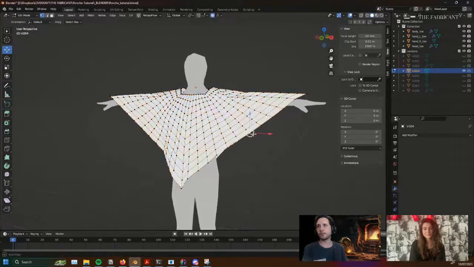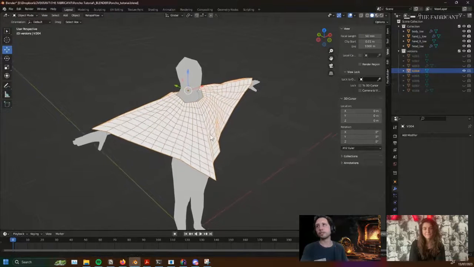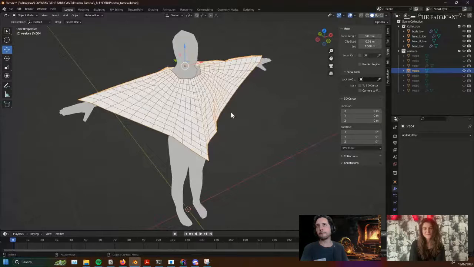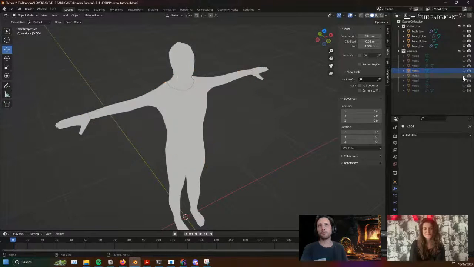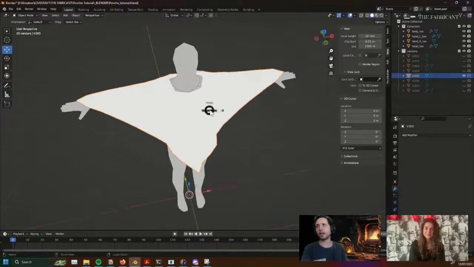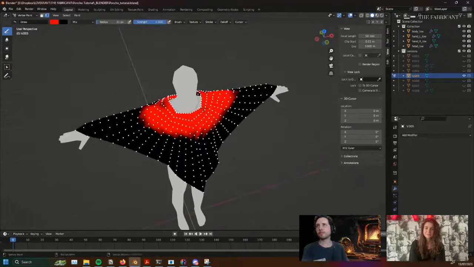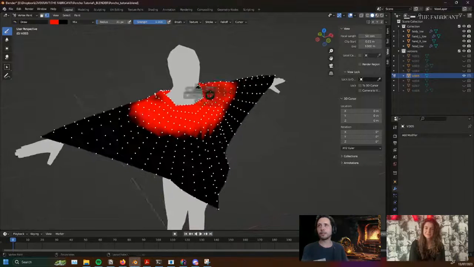This is now the position of the vertices. I have baked the position of the vertices, and this is basically what we're going to export. But the next thing I need to make sure that I have is that we need to do some vertex painting.